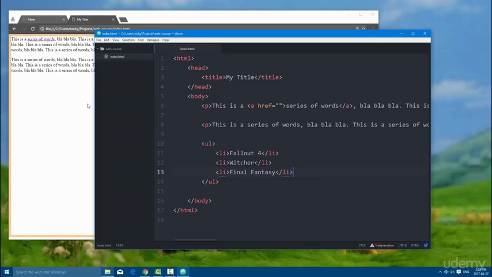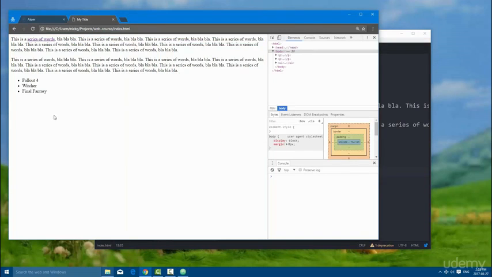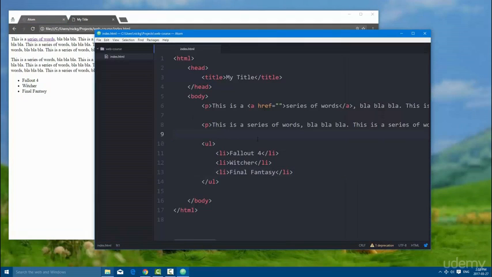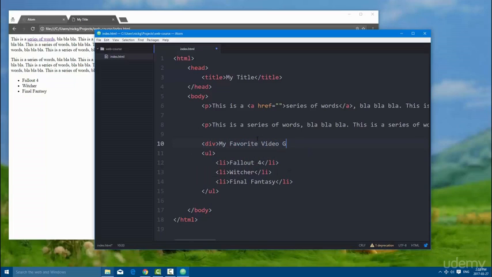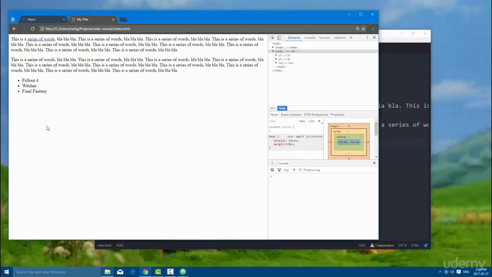Now we're going to save and refresh. And as you can see, it has created a list. This doesn't really give context to what this list is, so I'm just going to create a div right here and say, my favorite video games. Save it and refresh, and there we go.